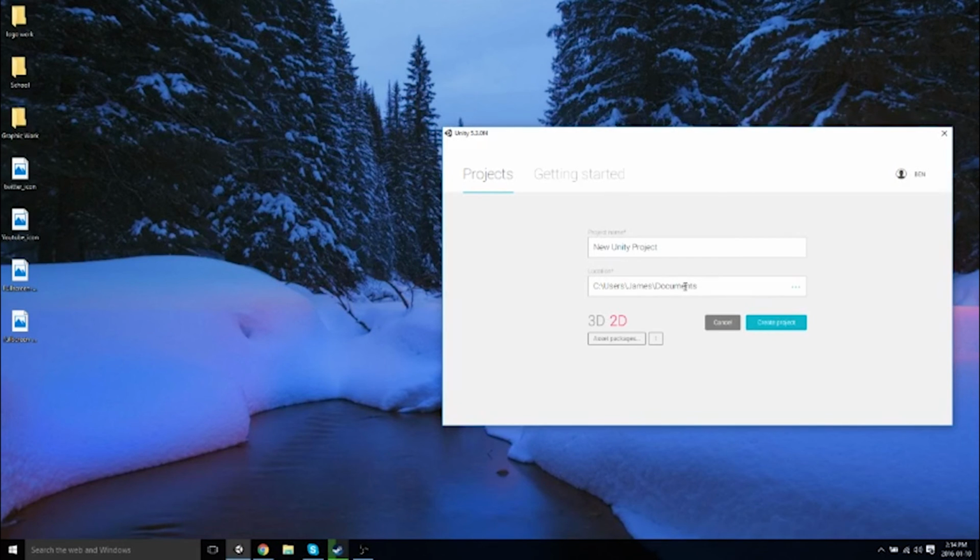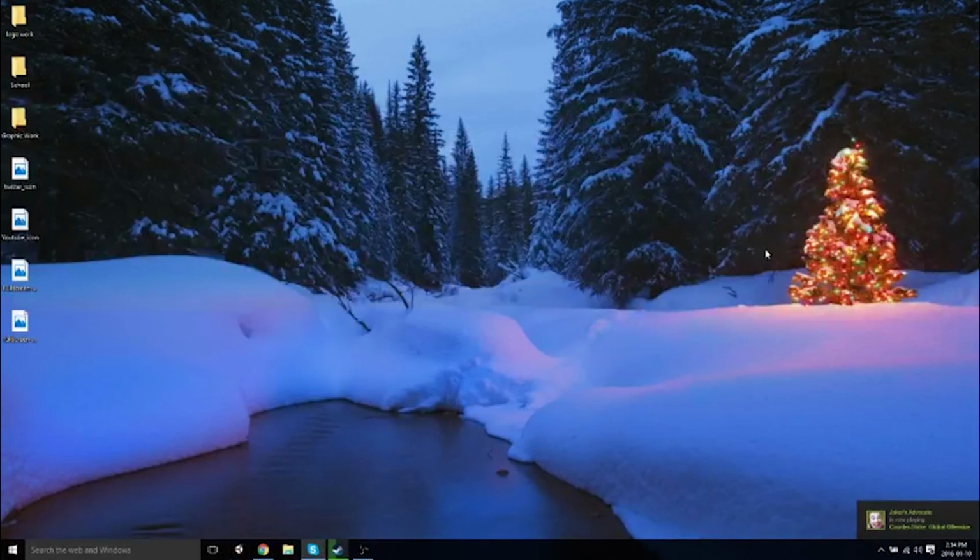And then your location of your project, mine just gets dumped into my documents. And then your project name, I'm just going to call this YouTube tutorial. You can name it whatever you want, it doesn't really matter. Keep it simple, underscores and capitals and stuff don't really matter. And then once you have this set up, create project.